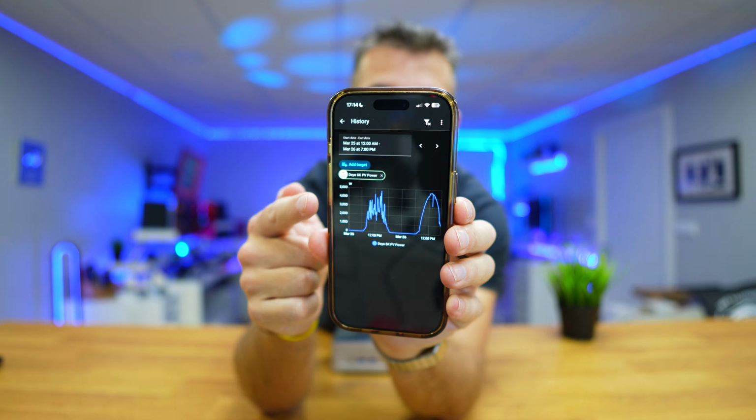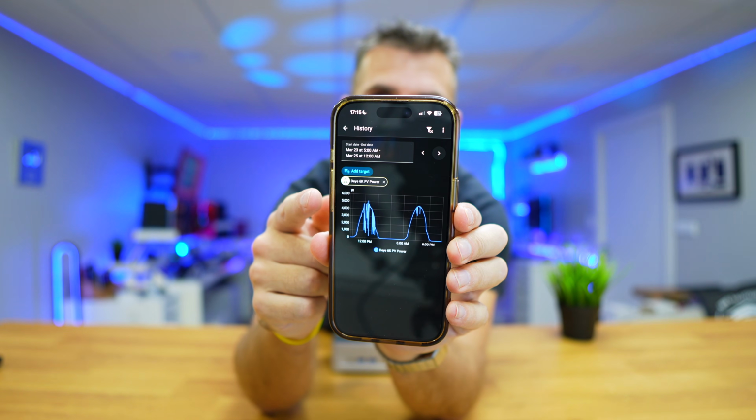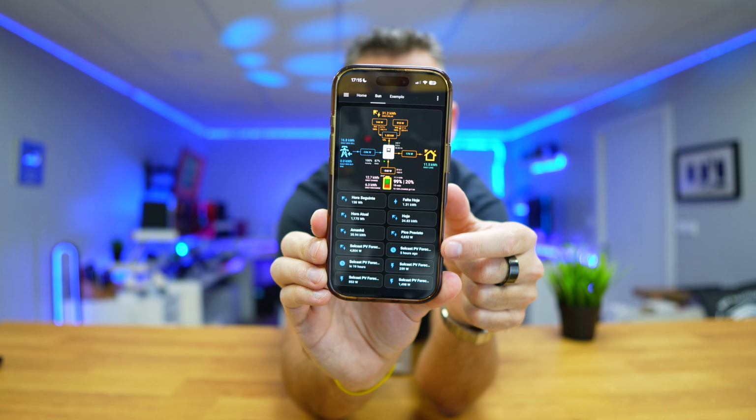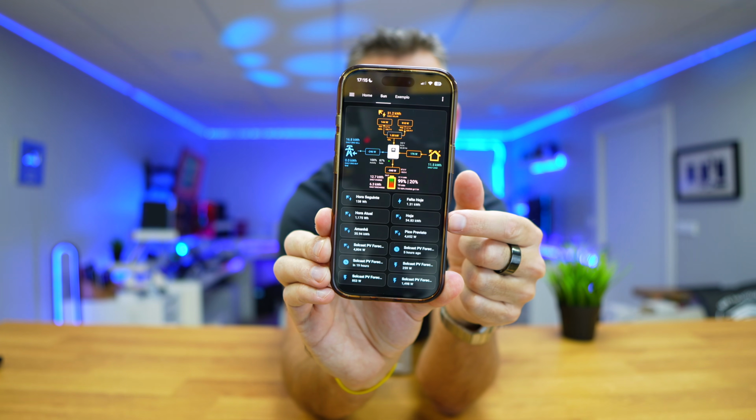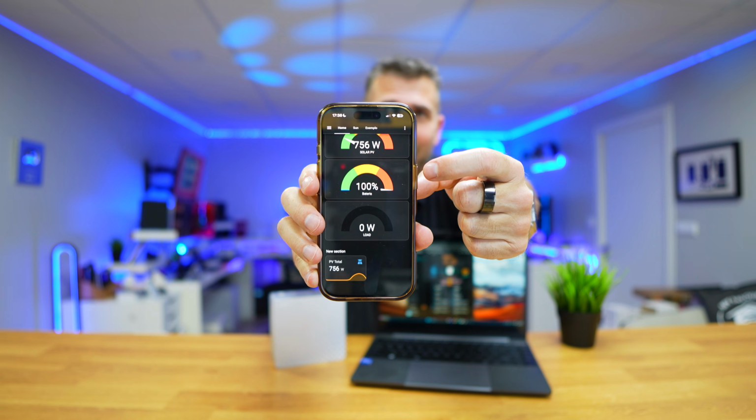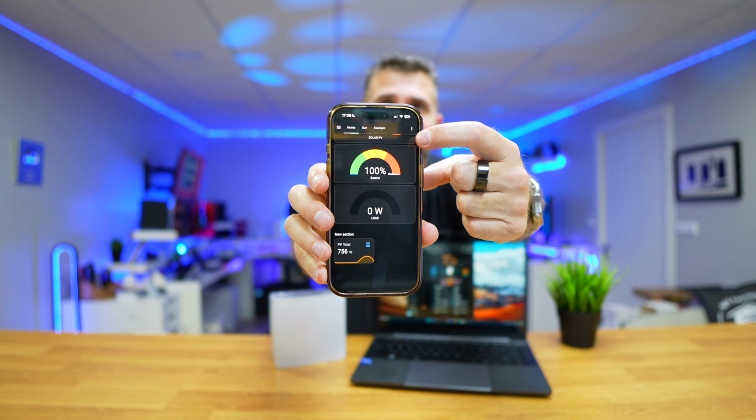You will be able to create some cool things with graphics, and you will also be able to see all the production and consumption from your inverter in real time. You can even access solar forecasts to know how much your system will produce in the coming days, which is very useful, especially in the winter.